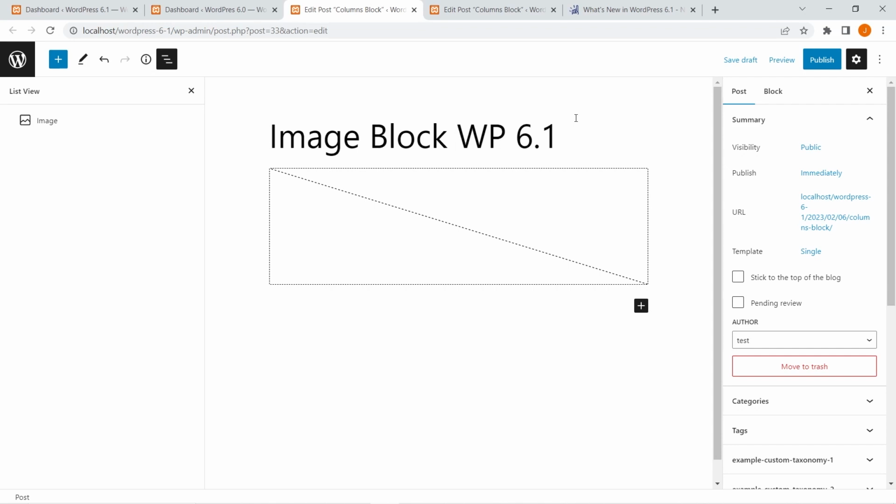Now the next improvement that we are going to discuss has been introduced for the image block in WordPress 6.1, and this is a very similar change to what we have discussed in the columns block, and it pertains to the borders. Now again, just like the columns block, you were able to customize borders as per your requirements for each side. That same exact feature has been added to the image block as well.